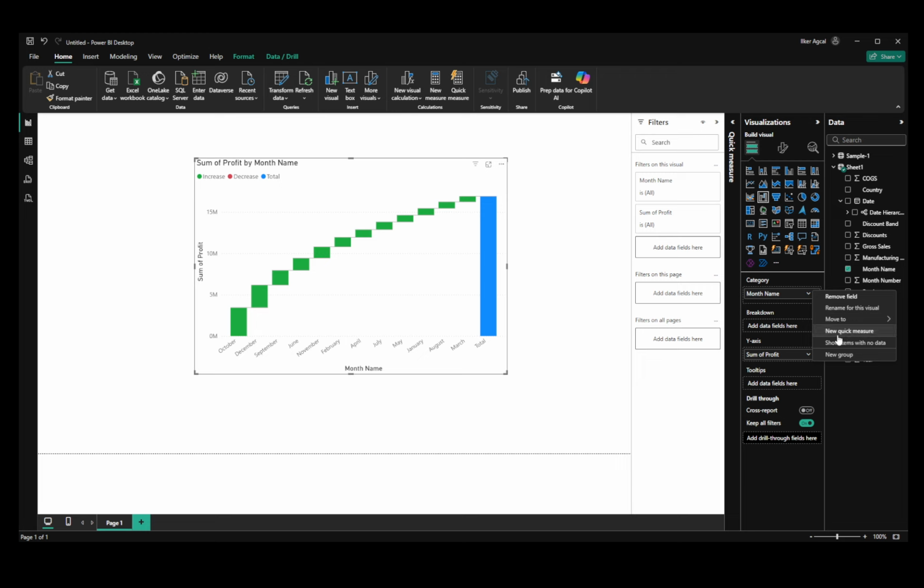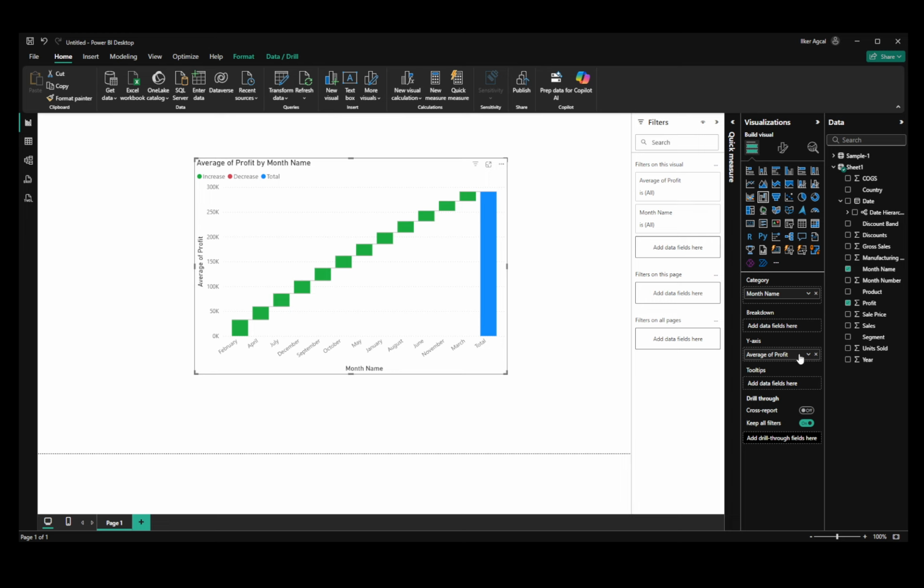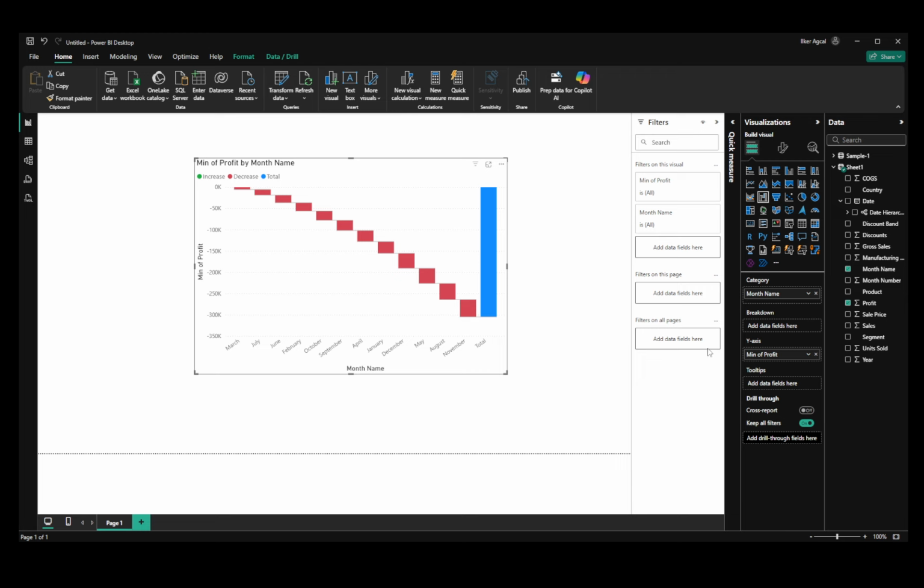Next, take your numeric measure and place it into the Y-axis or values section. Power BI will automatically render the chart, displaying positive and negative bars accordingly, so you can easily see where increases and decreases occur. Now, if you're interested in a more detailed analysis, you can opt to add breakdowns.